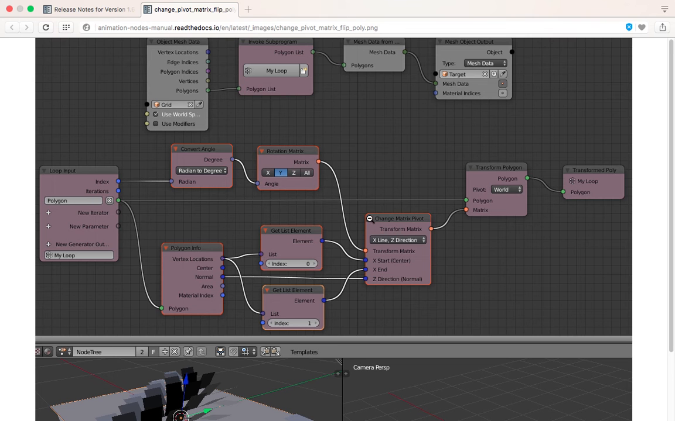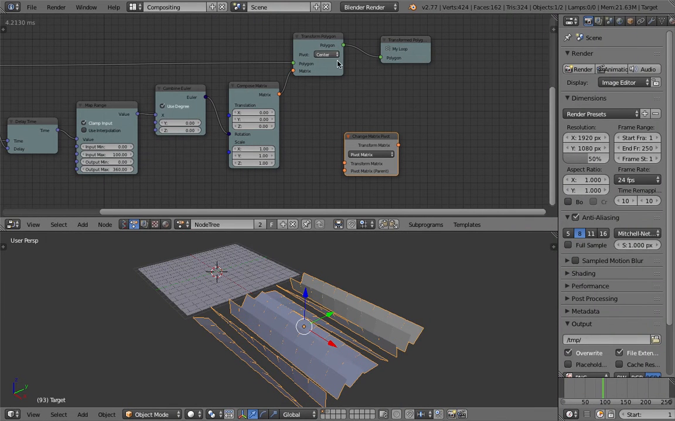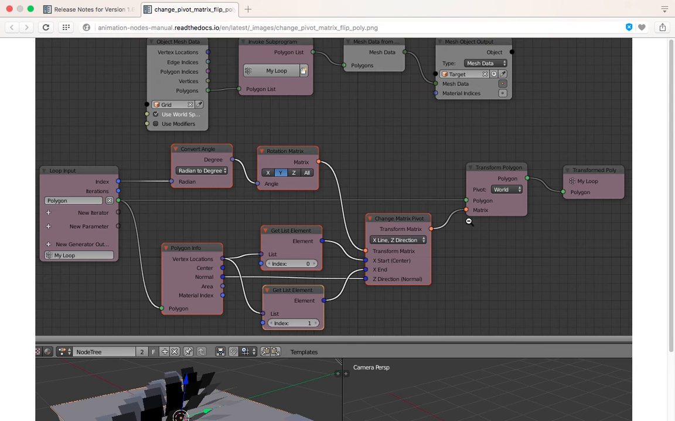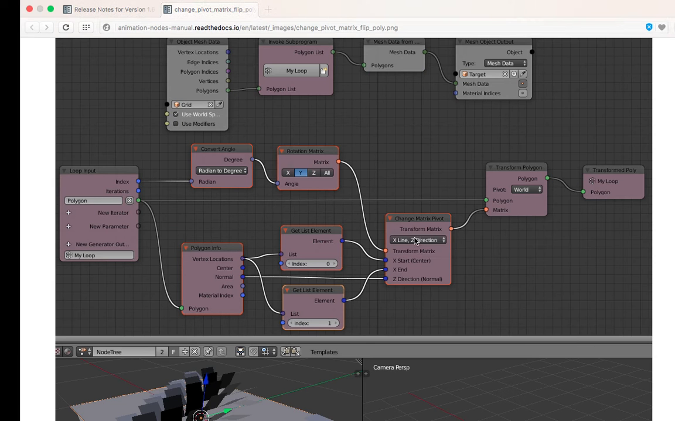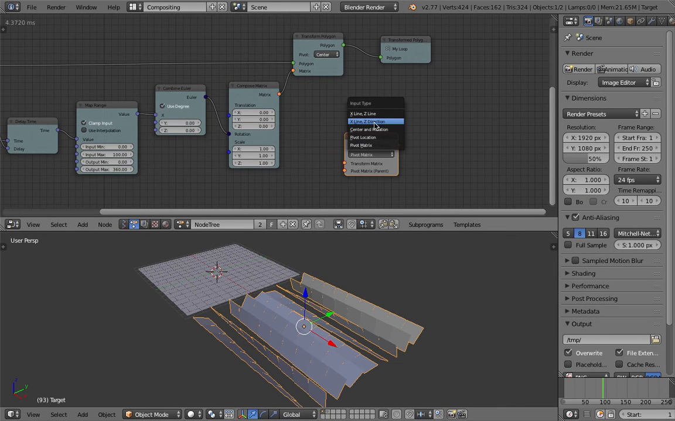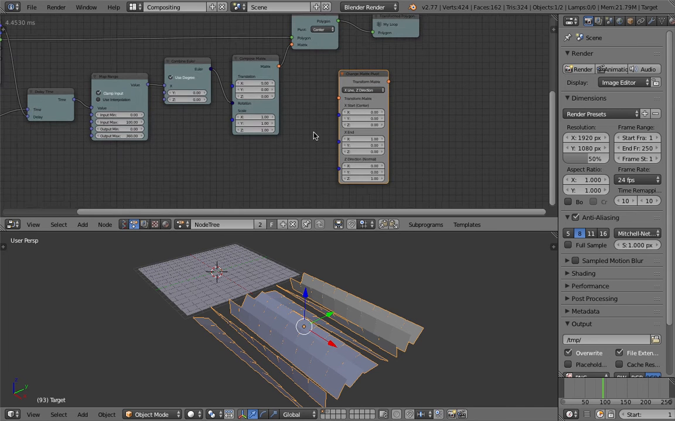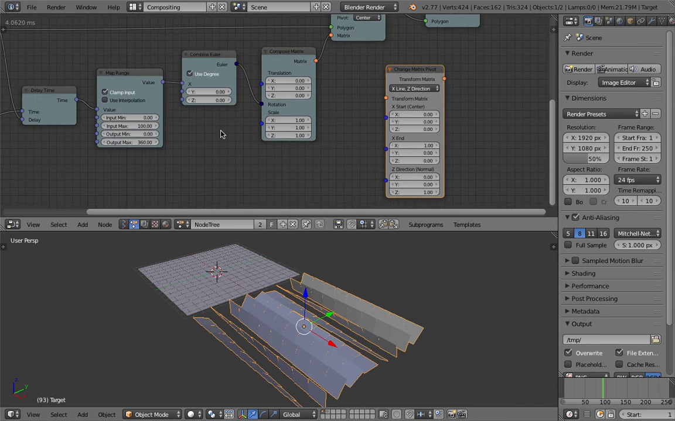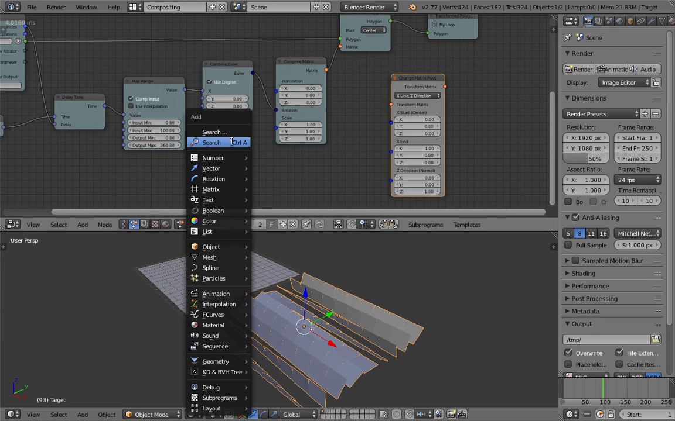So we're gonna be using change matrix pivot so that we can control the pivot for each face that's gonna be flipping, and make sure this is world, not center. So let's do that. Apparently we're gonna need X line and Z direction. For the Z direction, I know I will just be using the normal of the face.